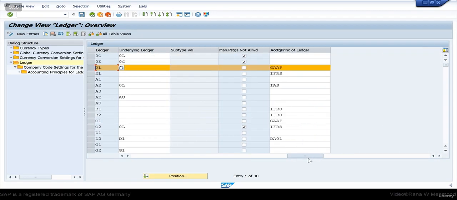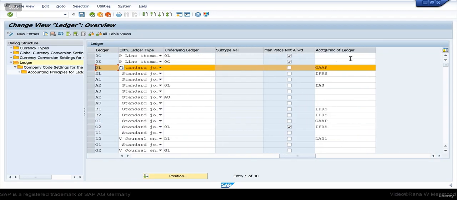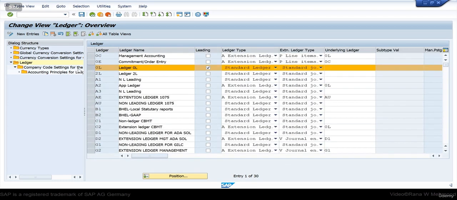Before I do that, I want to explain further settings, for example, accounting principle of ledger. So this is the first level where you can assign accounting principle, and that is at ledger level. If you assign accounting principle at ledger level, this will be valid for all your company codes under that ledger. So I will select it and then go to company code settings for the ledger.